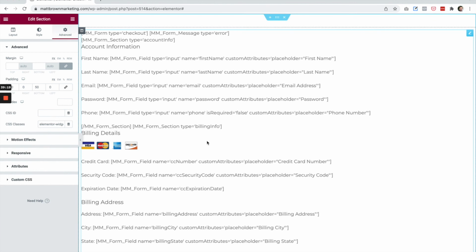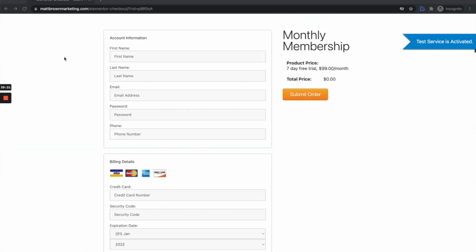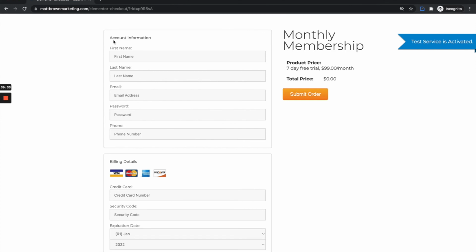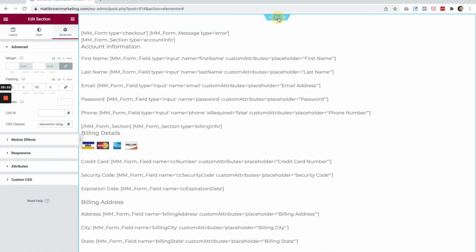So if we go back to this checkout page now and refresh it, we should be able to see that the styles have been updated. So there you go, that's pretty cool. Went from the font that was just set by the theme to the font that we have set through Elementor. So anything you do now will be conforming to the fonts and styles that you've defined through Elementor.